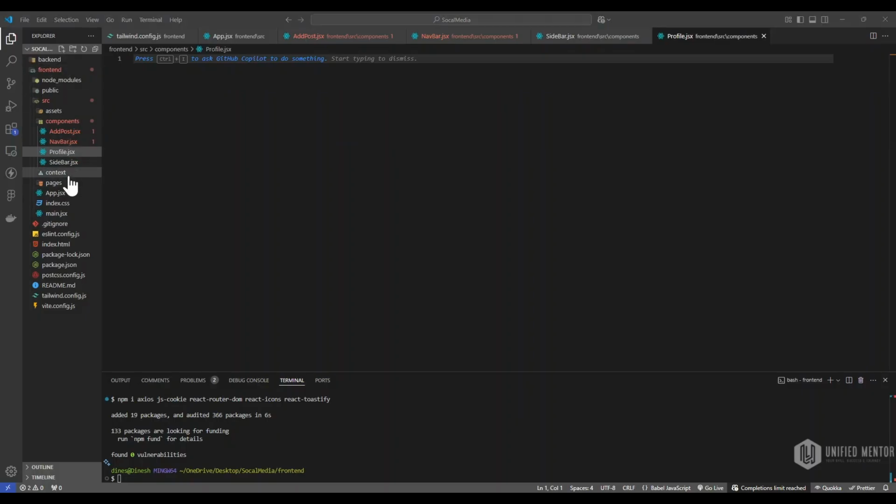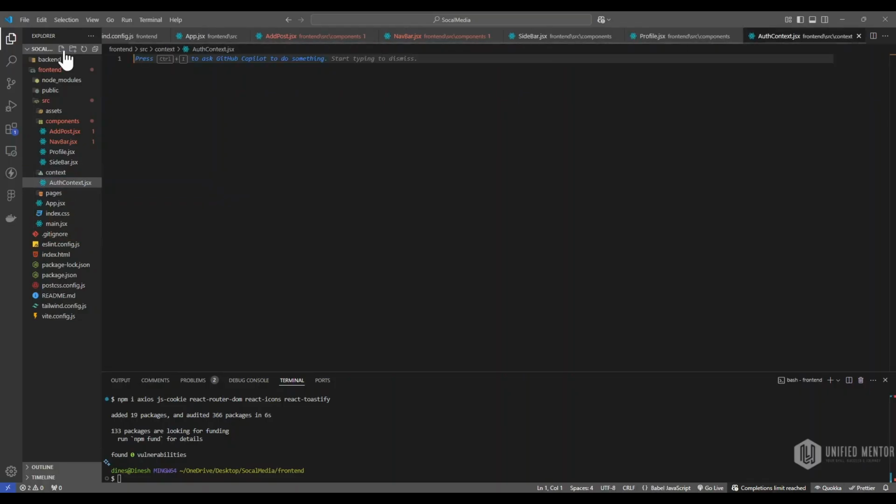And in our context, here we will use two contexts. One is authentication context, another one is post context. .jsx. After that, we want post context as well. Posts.jsx. In pages, what are the pages we want?